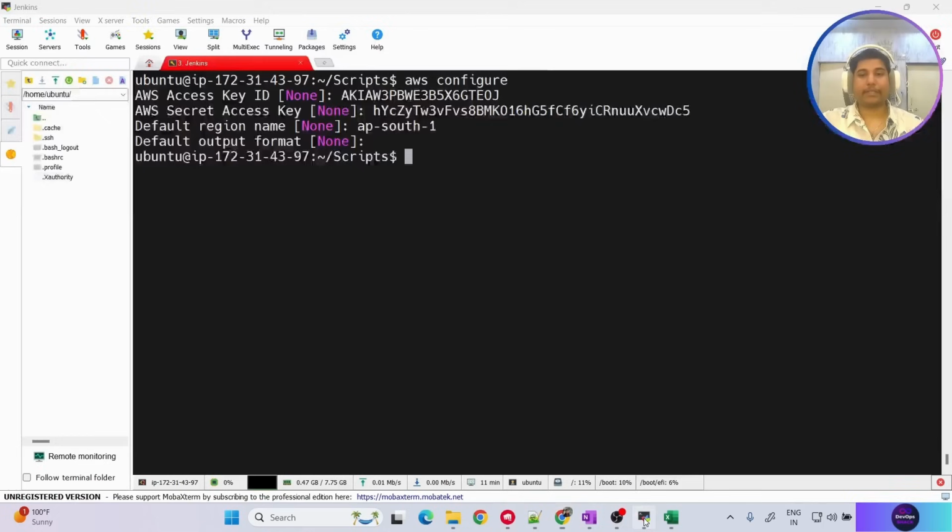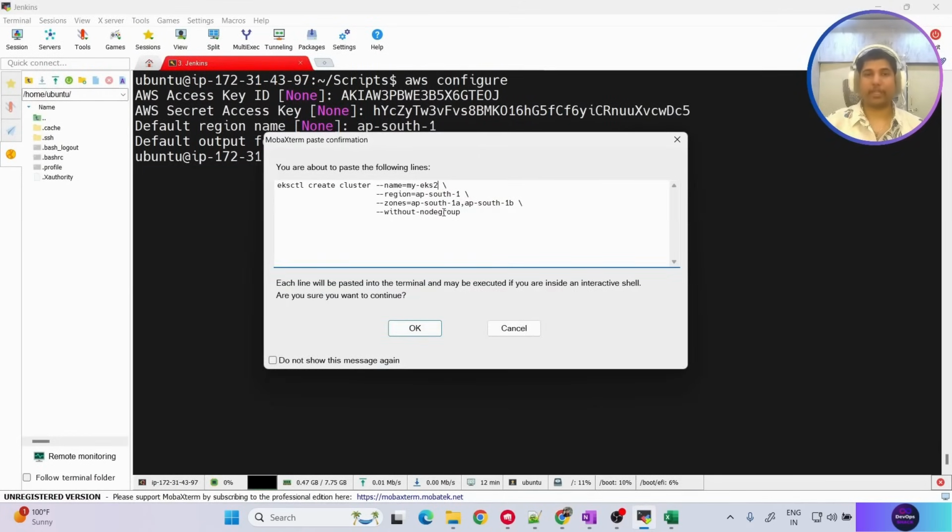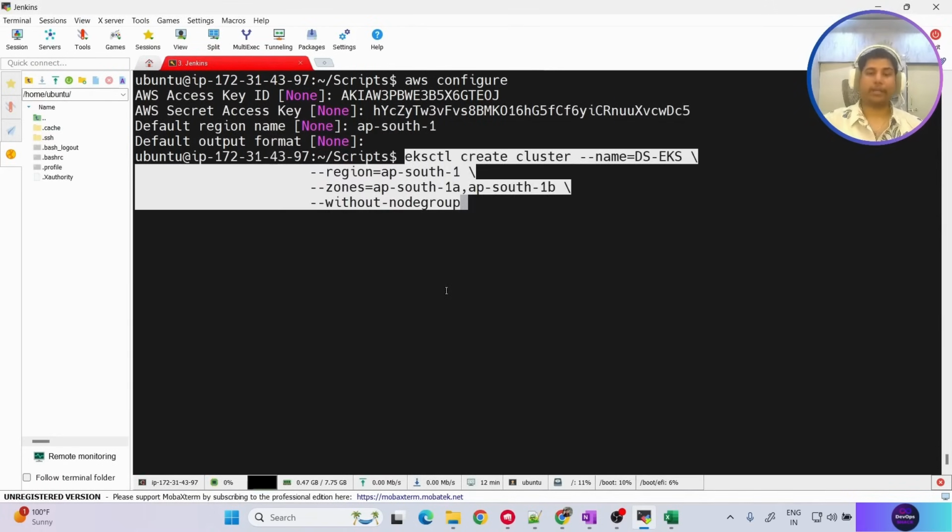First command that we have is this one. Let me copy and let me paste. Now here you need to make sure the name that you are providing is something that is not already present. Okay, so I'm going to provide the name as ds-EKS. And here also region AP-South-1, which is my region, Mumbai location. In zones also select the zone which is nearest to you, like for me, AP-South-1 A, B. Two zones I am selecting, and here I am not creating the node group, so there won't be any worker node as of now. Click on OK and click enter.